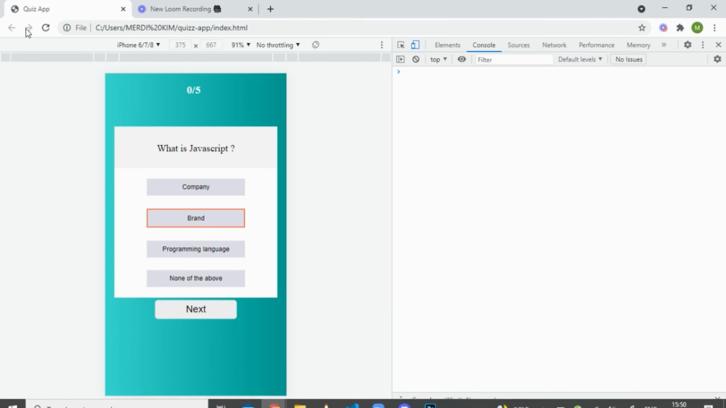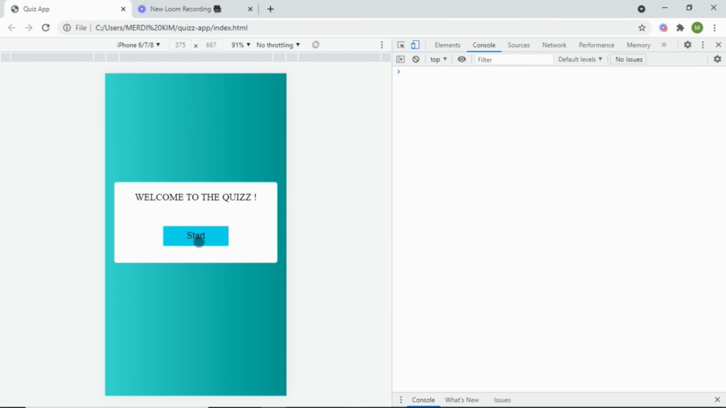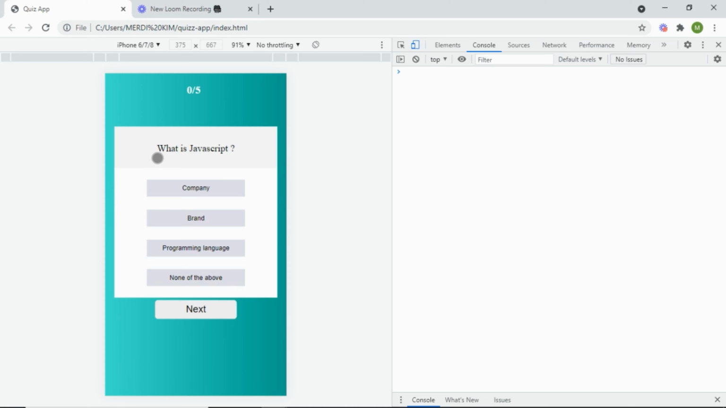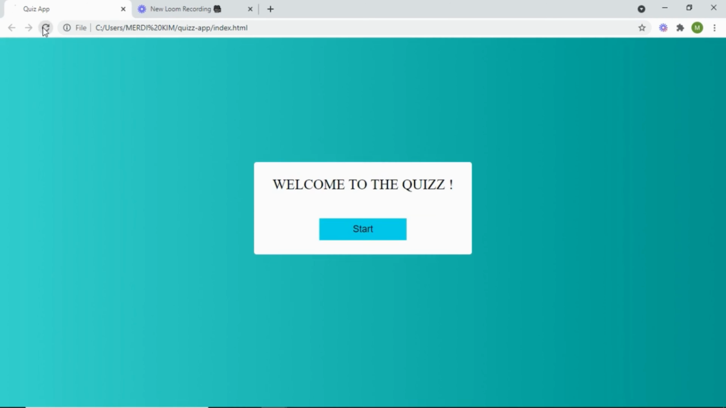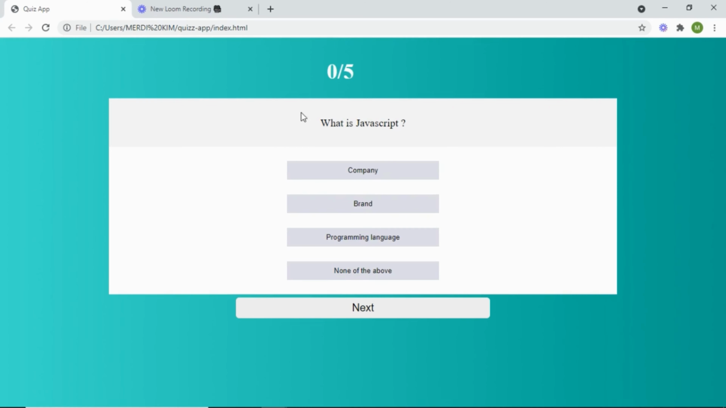So if I refresh, and you start, and I say what is JavaScript, brand, you see they become a bit gray. Let me put it on a big screen so that even if you click here or here, nothing happens, right? Let's check that again. If you say what is JavaScript, programming language, you click it, it becomes blue, but the answers are disabled now.